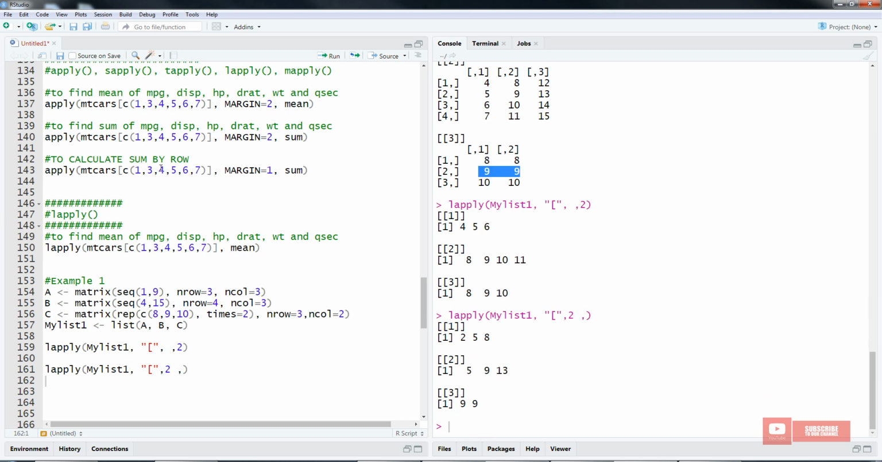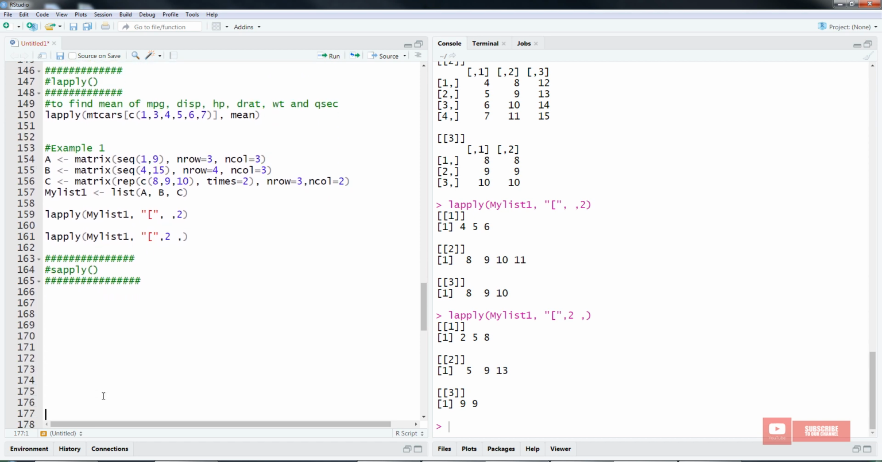So this is how useful lapply is. If you have a lot of data sets and you don't wish to combine all of them into one data set, then lapply is very useful for you to compute any statistical measure without combining all the data sets into one. Now let's look at another function, which is what we call sapply. Sapply is the same function.